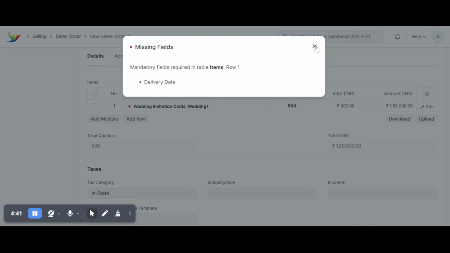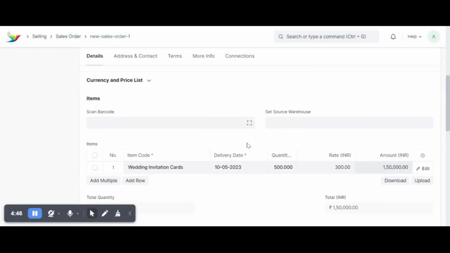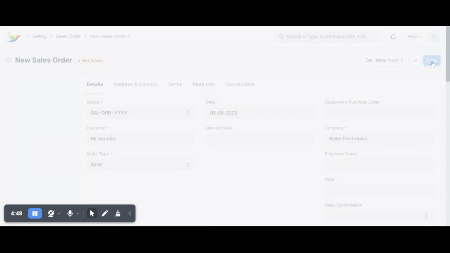Okay, so the system says that a delivery date is needed. So I'll just put a delivery date. Suppose it's the 10th of this month. Just go ahead and save the form.